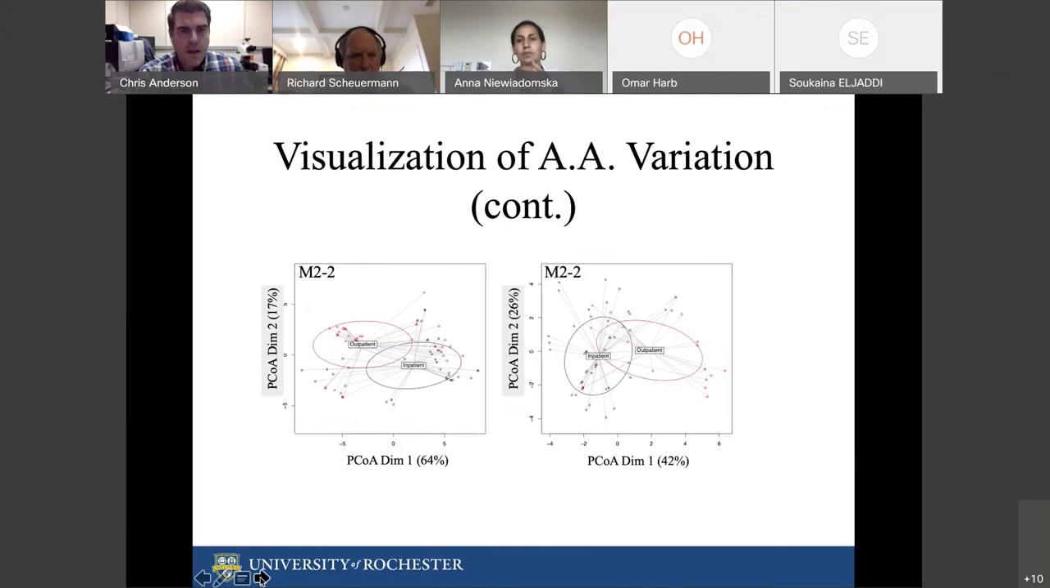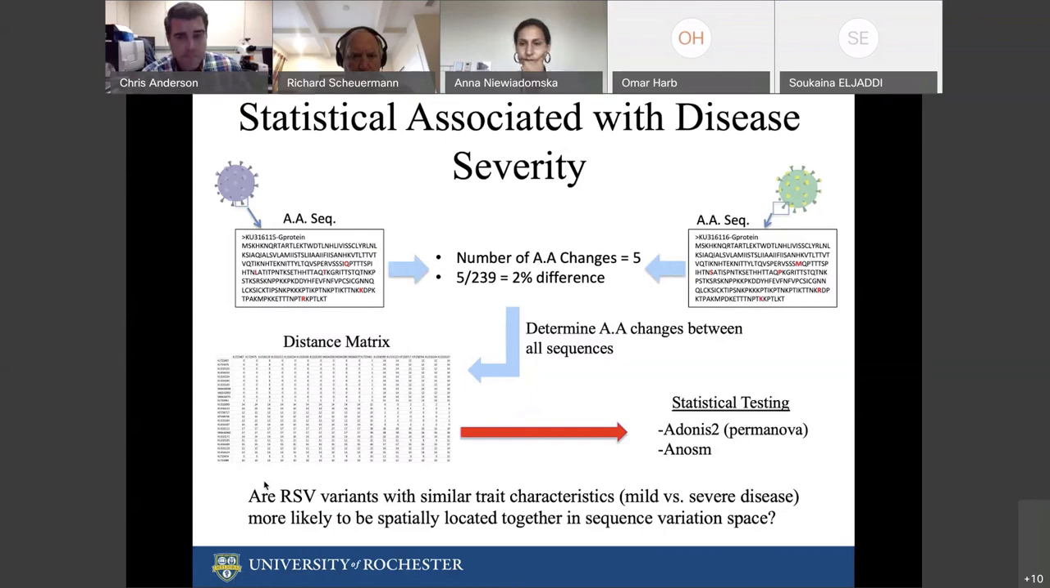And so we used two tests. Again, we took this matrix and we did two different types of tests. We did Adonis2 and ANOSIM. This is the novelty of the approach here, and it took us a lot of time to figure out exactly how to do this. The question was simple, and how to do it was a little harder.